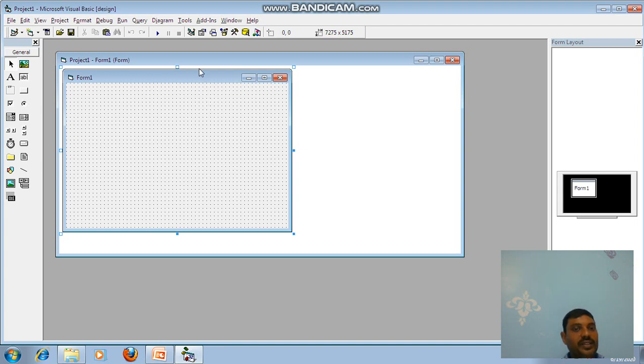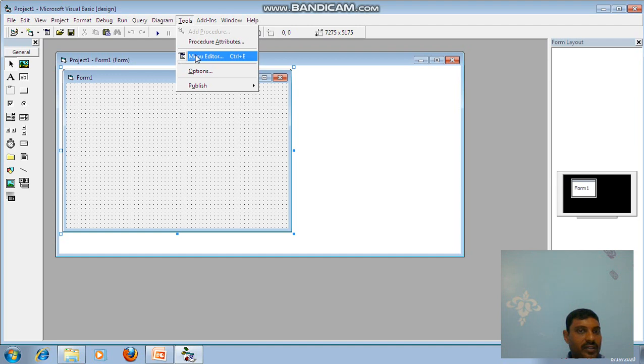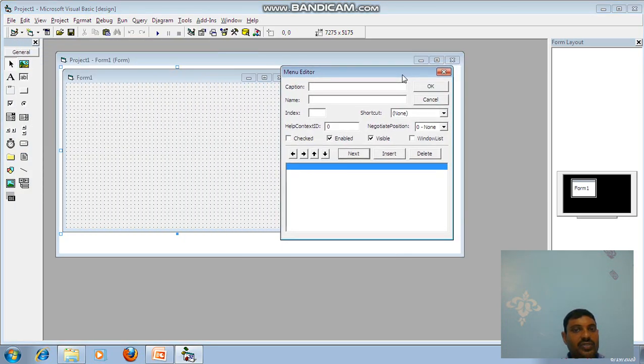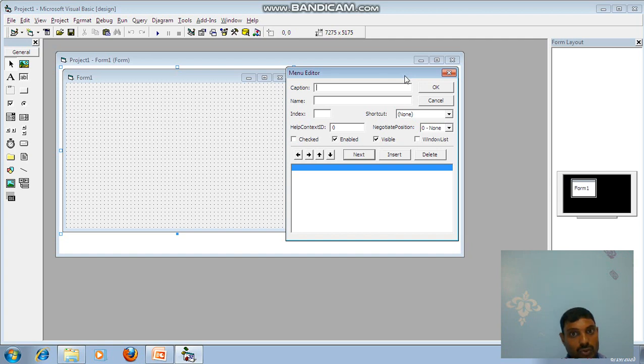The menu editor or menu design window is available on the Tools menu. Here it is called Menu Editor. This icon also appears on the standard toolbar, so simply by clicking here we can get the menu editor. We can open it by clicking Tools, Menu Editor, or by pressing the Ctrl plus E shortcut key on the keyboard. So this is the menu editor. What is the use of this menu editor? The menu editor is used to create menus and menu items.